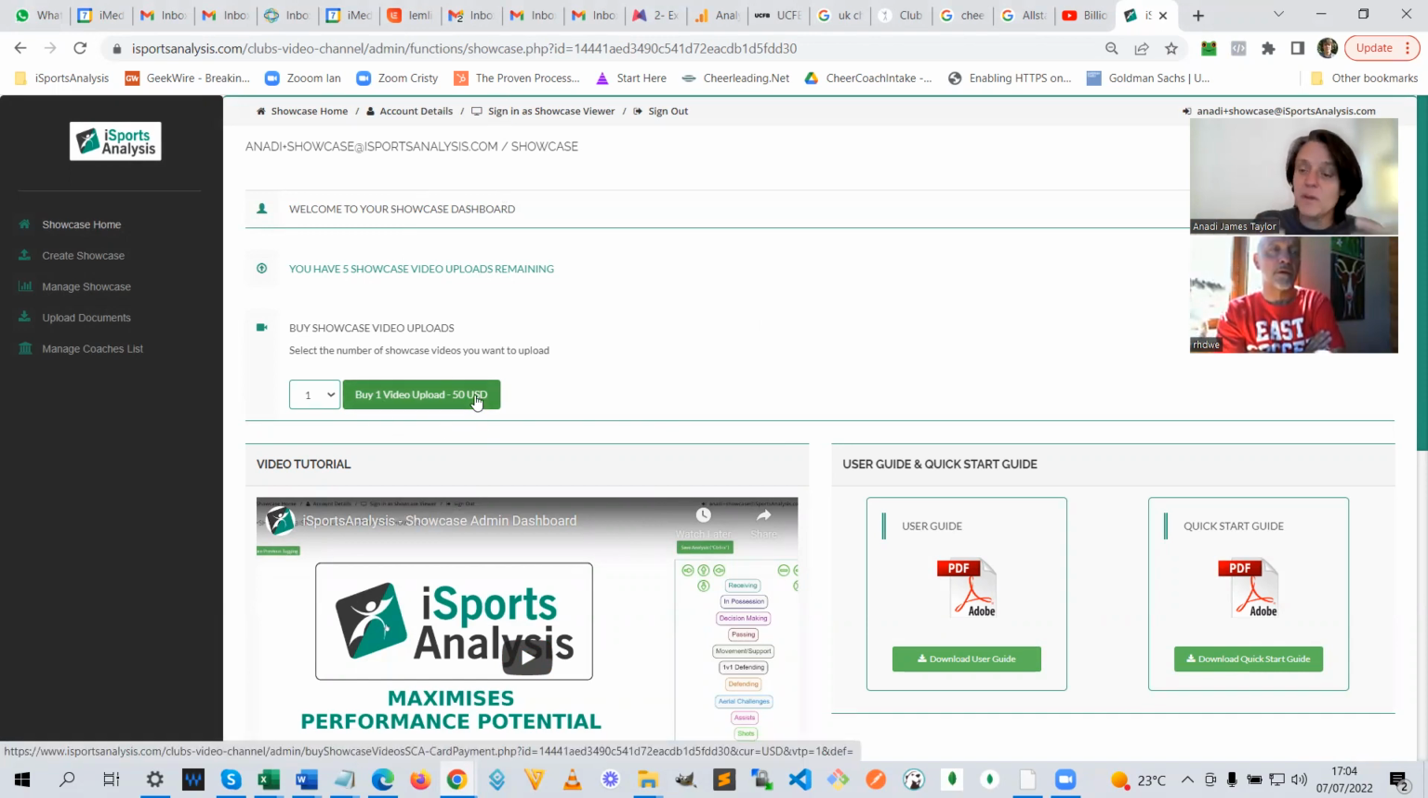At the moment, the payment model is: if you want to upload 1 video, it's $50. If you want to upload 10 videos, it's $500. There's no subscription. That's the easiest model at the moment. Subscription is something we can look at down the line.